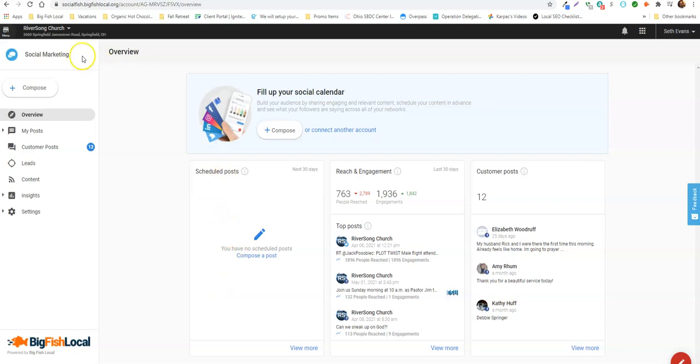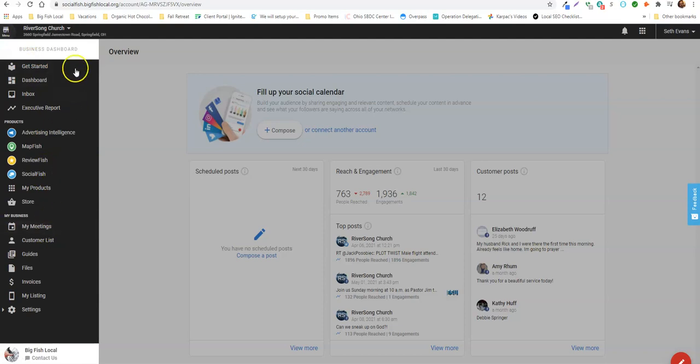So if you would like to get back to the main dashboard, just click that menu button and that will take you back to all of your options.